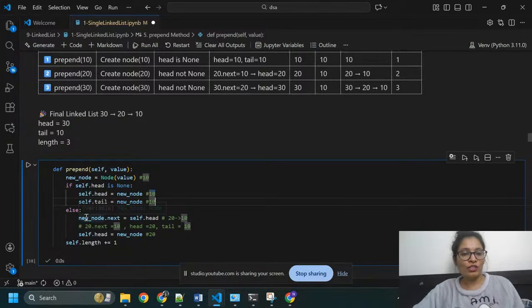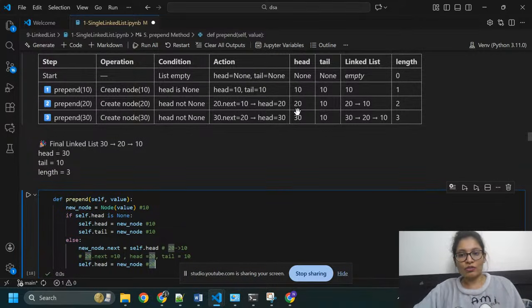Okay, so new node is equal to 20 and next, and before we have self.head equals 10. After creating this, I am going to replace it so that this 20 now becomes the head. This is the new node, and this will become head here. So I wrote head equals 20 and tail equals 10. The linked list will become 20 arrow 10, and length is 2.